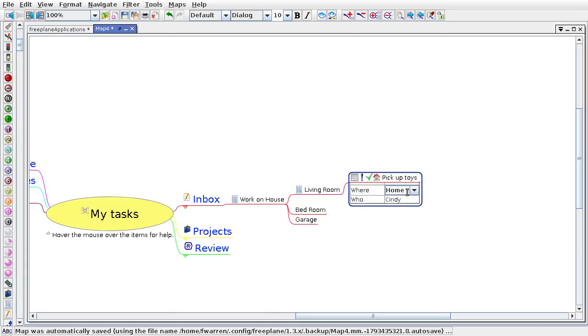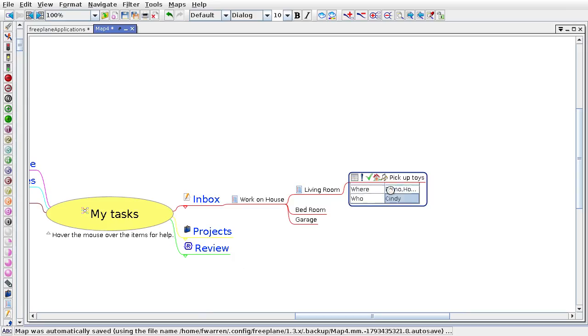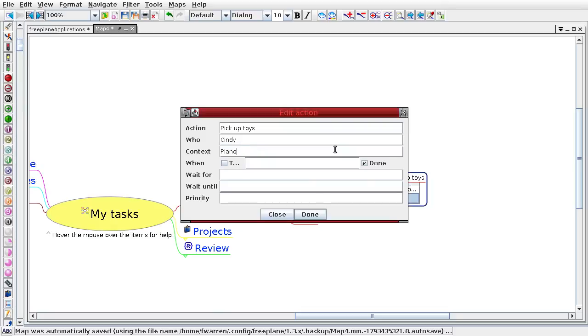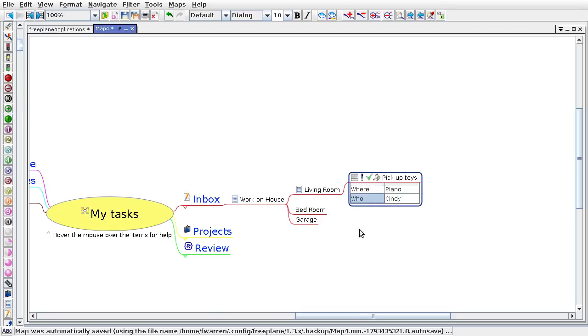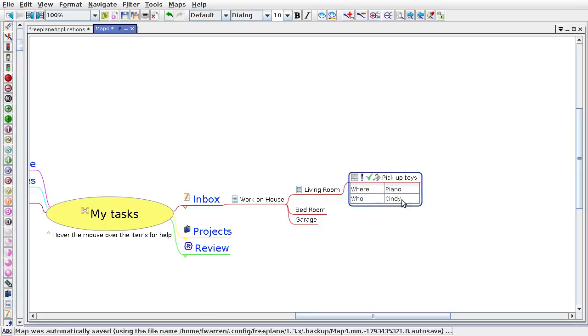Where? Piano. It won't automatically update unless I run the report or Control H to change shorthand. Once I did that, it changed. Actually, it left house in there. Let me get rid of home. So you can have multiple wheres. Let's go ahead and edit it from here. Piano and only piano. And now if I do it, just the piano icon, just the piano icon.